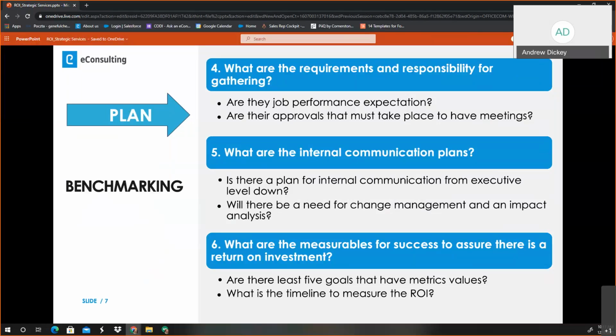What is the internal communication? Benchmarking is going to identify what the internal communication plan is. Who is going to communicate to the executive level? Who's going to communicate to the senior leadership team? Who's going to communicate down to the managers or the end stakeholders, however you want to identify who wants to do it? We've got to have that mapped out in benchmarking before we ever start the project.